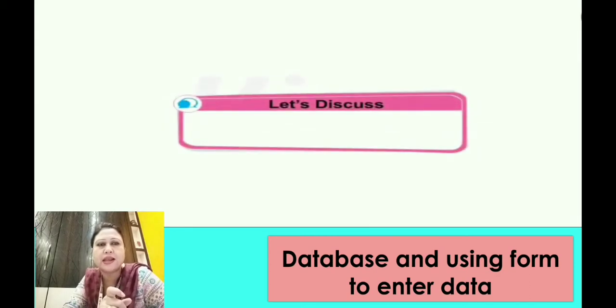Now let us discuss how to enter data using a form. Here we will learn about the importance of using a form, why we have to use a form, or how we can use it. So here we have our next topic, that is using a form to enter data.